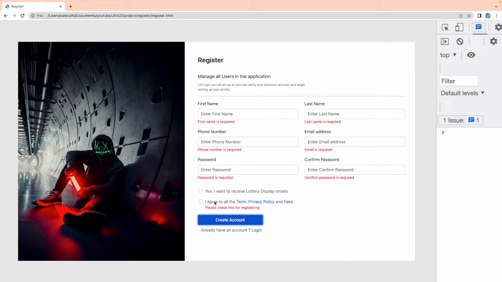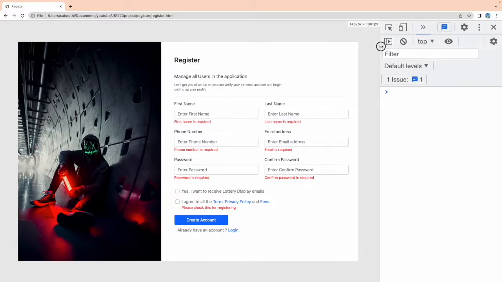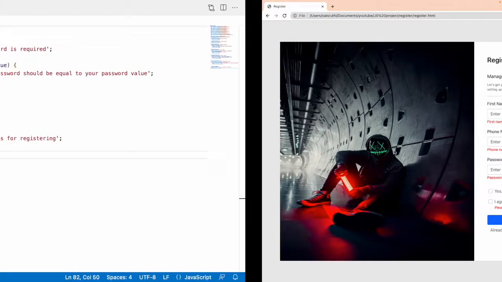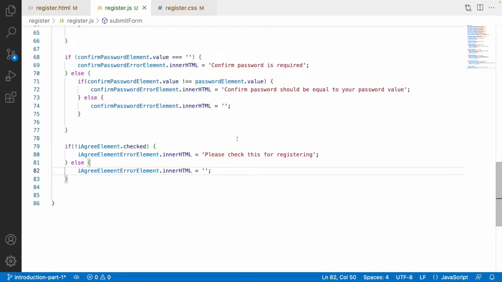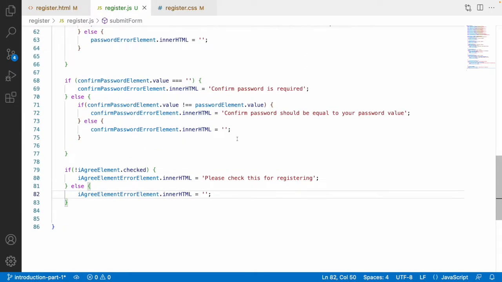Now when I click this, you can see please check this for registering, because if you don't check that particular field, I just don't want to register those values. This is how we can create our validations for our register page. Hope till here we are good to go. So now, if one of the fields is not valid, I should not save the data. So that is the next target we are targeting.